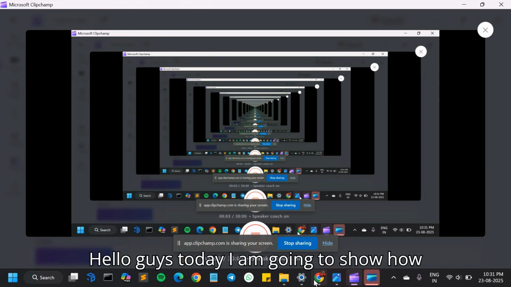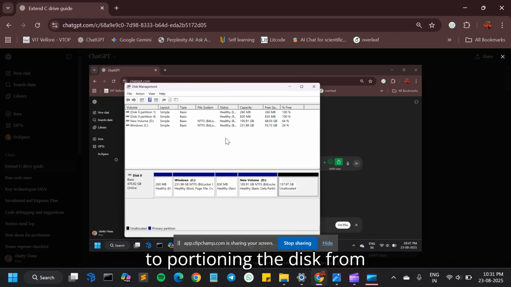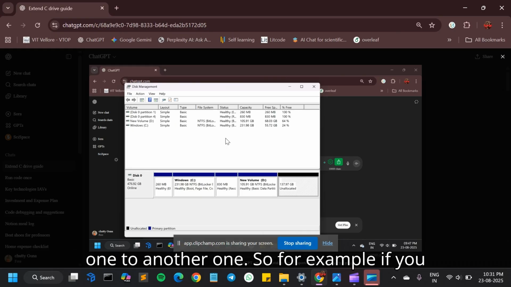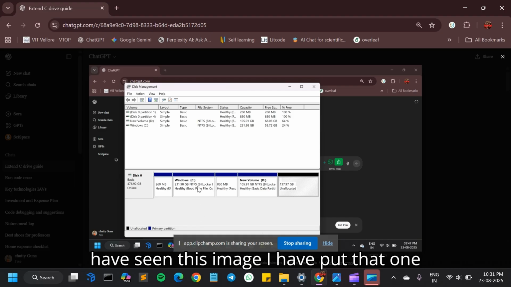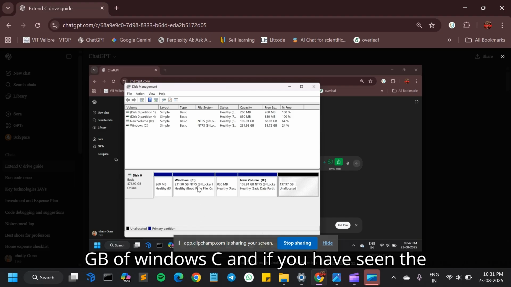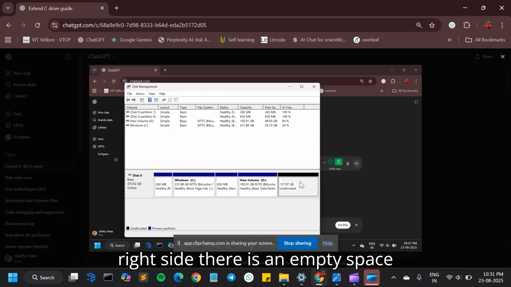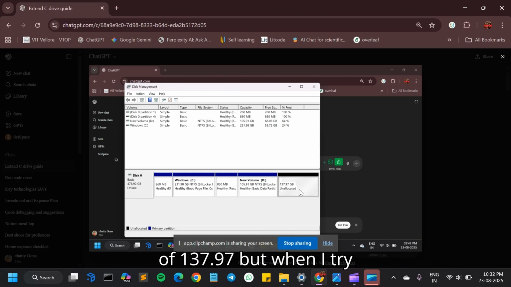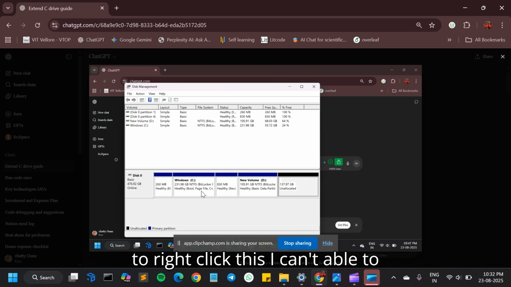Hello guys, today I am going to show how to partition the disk from one to another. For example, if you have seen this image, I have 231 GB of Windows C, and if you have seen on the right side, there is an empty space of 137.97. But when I try to right click this, I can't extend.